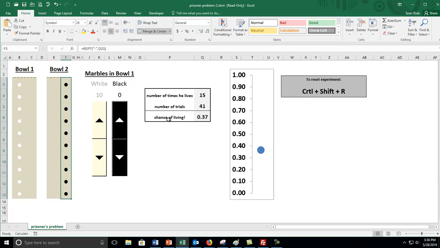Now, what over here is doing is you're keeping track of, and again, this makes more sense if you actually read the quiz and see what's going on, but you're keeping track of the chance or the percent of the time that the prisoner lives if they always use this arrangement of marbles. So if you press the F9 button, another prisoner goes through, and what you're seeing right now is every time I press it, the number of trials goes up by one, up by one, up by one, up by one, and then the number of times he lives, if he lives, this goes up by 1.